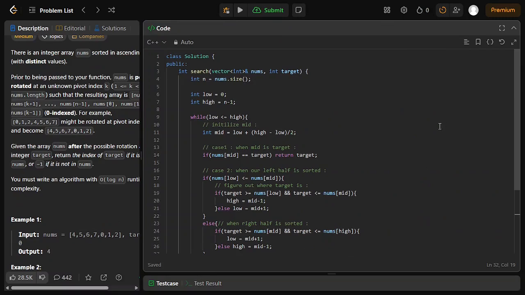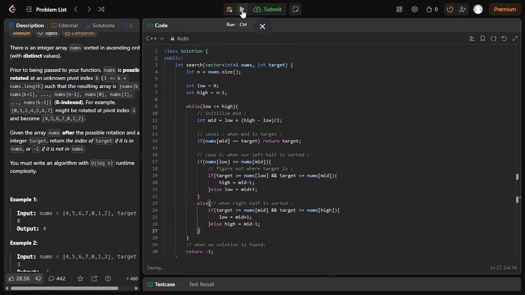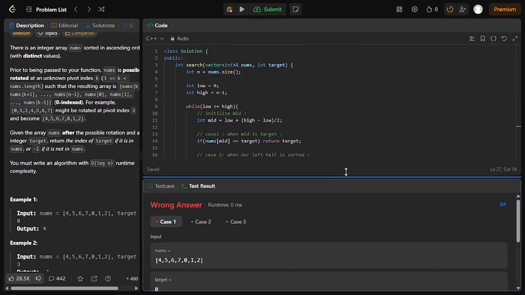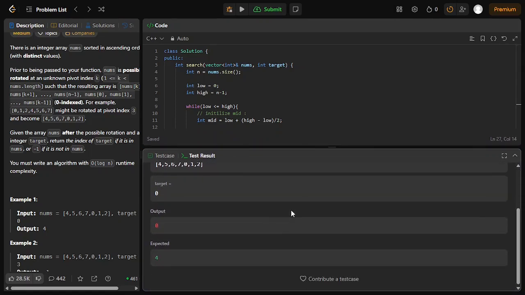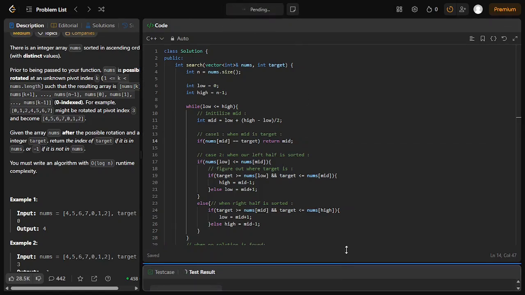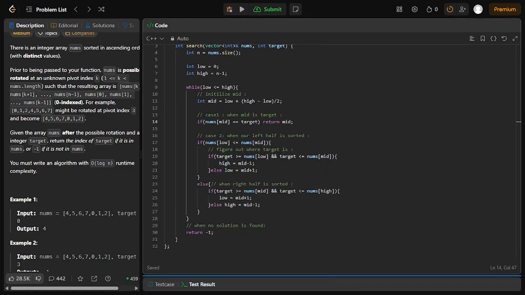This is the entire solution. Let's see if it is fine or not. So there is a little problem. Expected... I should return mid here. So yes, now our code is fine.